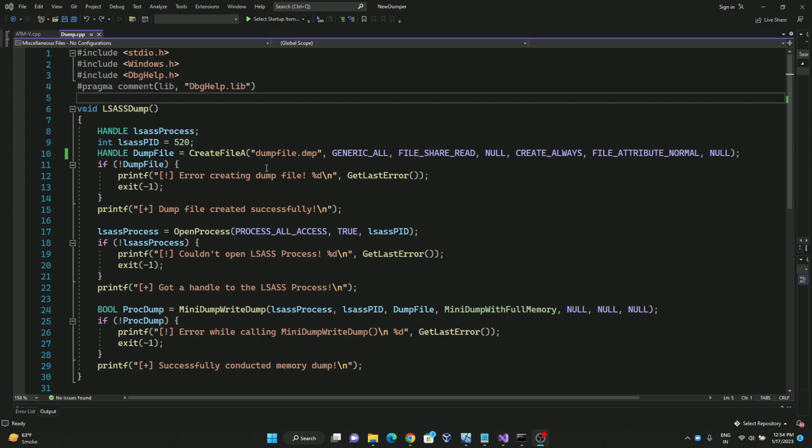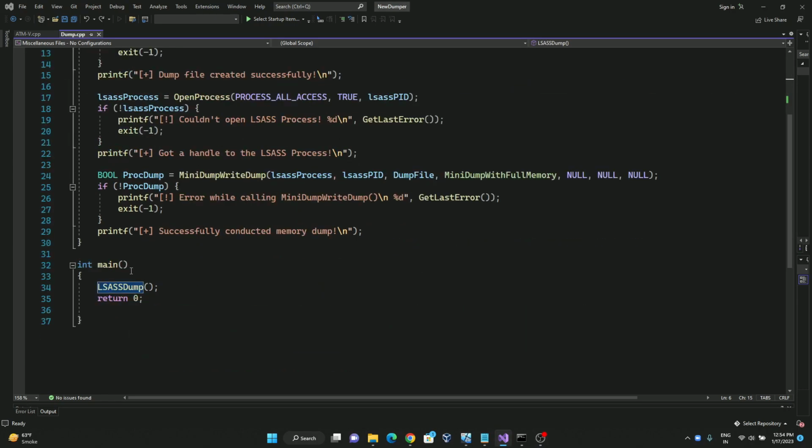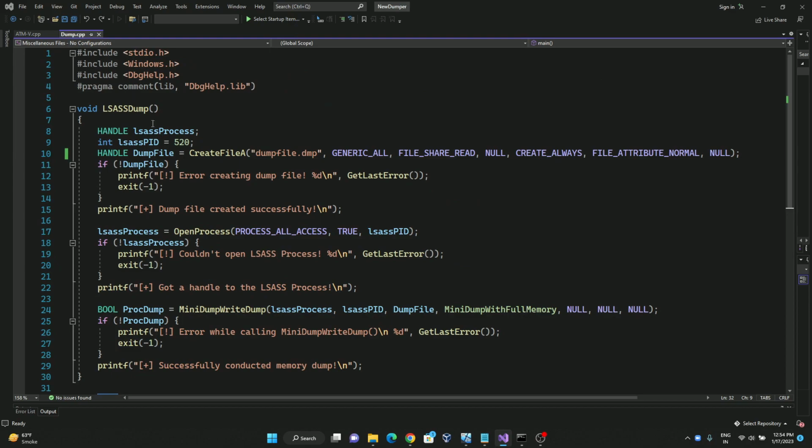Okay, and in the code we have two functions present. First of all, we have the LSASS dump function, and the other one is the main function. So let's discuss the LSASS dump function because it carries out the whole operation, okay? It carries out the whole technique. First of all, we start out by specifying the process ID of the LSASS process, which is 520 in my case. Please make sure to change this if you are trying this out in your own lab. And then we create a file called dumpfile.dmp using the CreateFileA function. And then we have some normal if-else logic over here.